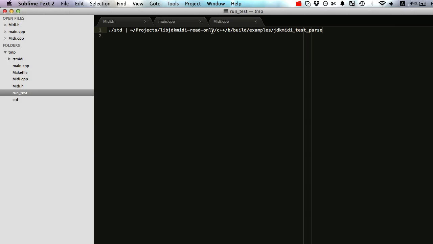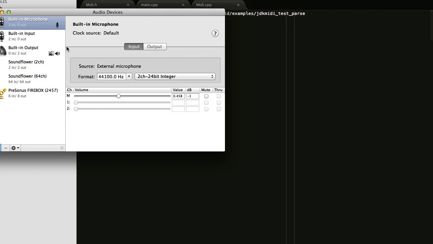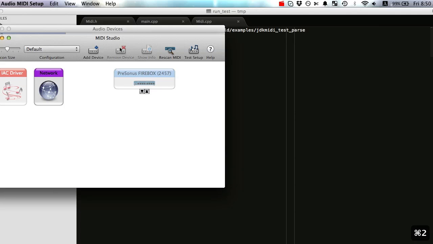So let me show you how that runs. I'm going to plug in my MIDI device, which is really a DAW with MIDI capability on it. Turn on my MIDI keyboard. And then I always use this app to make sure that I'm connected properly. You can go to this menu and test the setup. And you see how it's not working? If it doesn't work, I'll do rescan and then test again. And there it is, it's working.